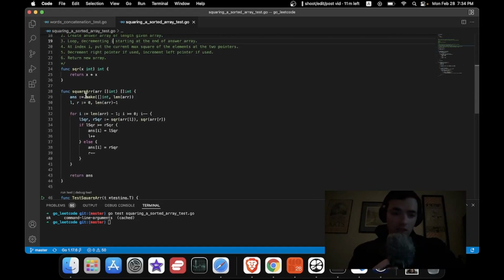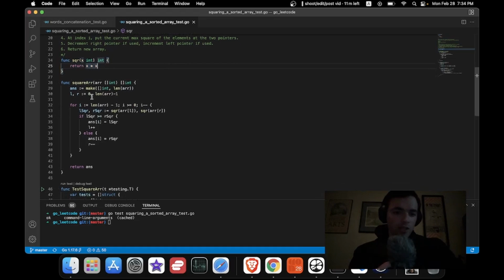So let's check out the code. I'm making a very simple squaring function here just for readability. I instantiate the answer array. I make those pointers. I start iterating through our given array, starting at the end, until I reach 0, decrementing each time.